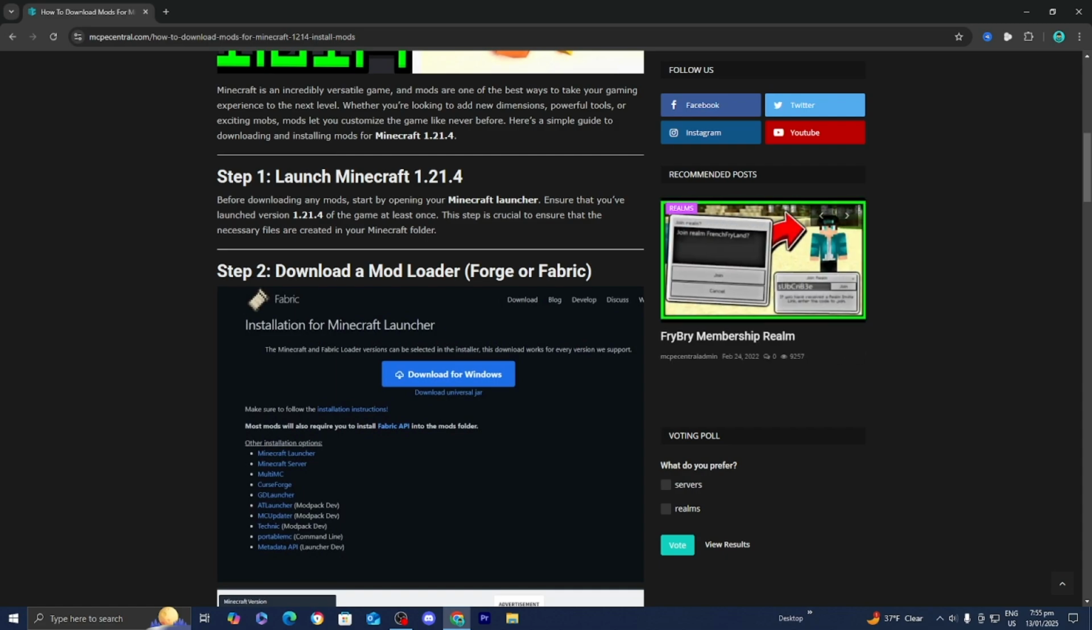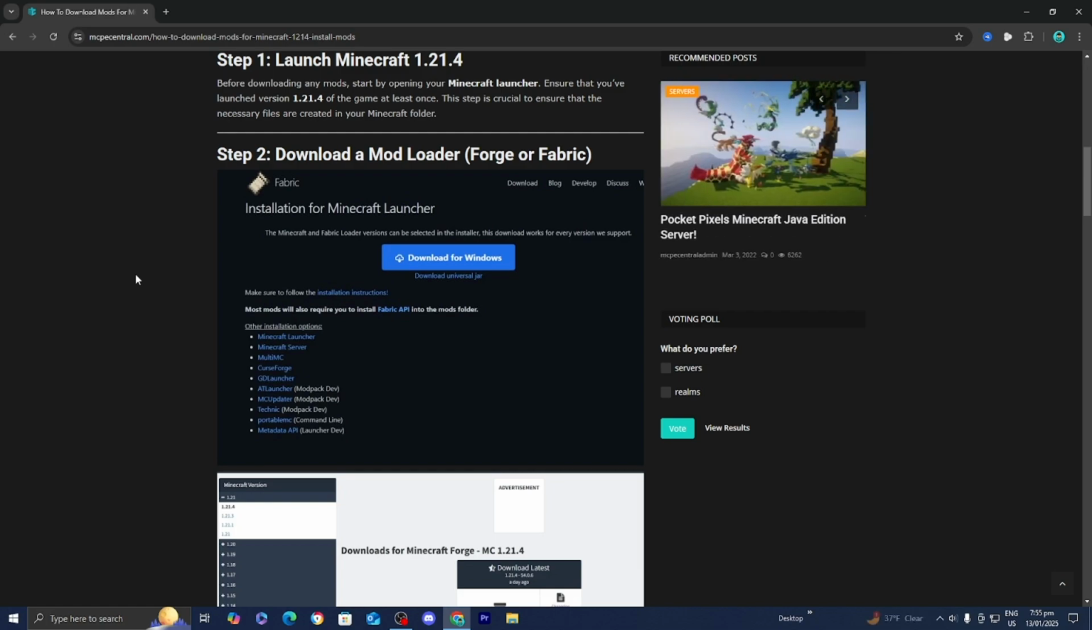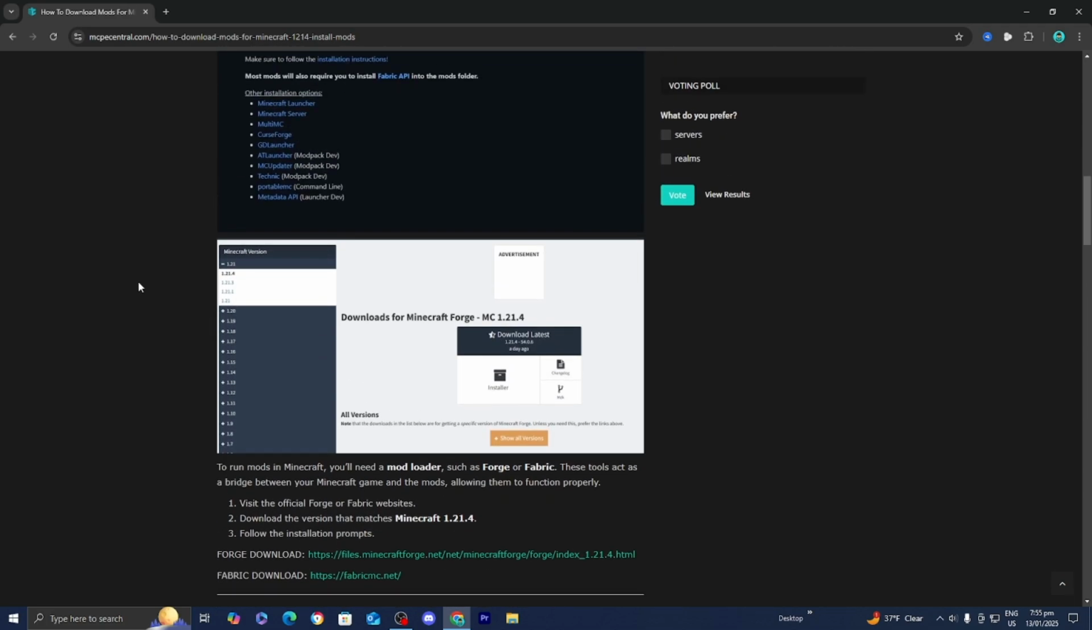As you're able to tell, we just did step number 1, and now the next step is to download a mod loader. Essentially, a mod loader will bridge the gap between a Minecraft mod and Minecraft. There's two main mod loaders for Minecraft, and that is Forge and Fabric. Now for this video, I'm going to be downloading Forge, but you can download Fabric, and basically certain mods will work on certain mod loaders.